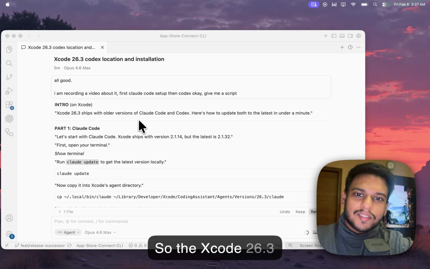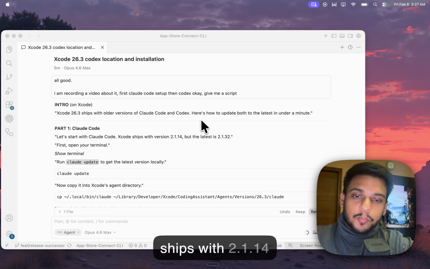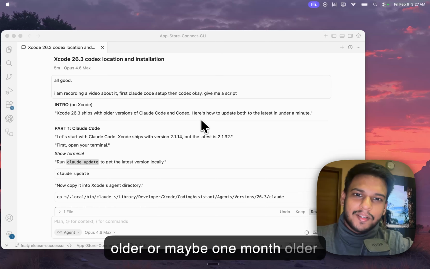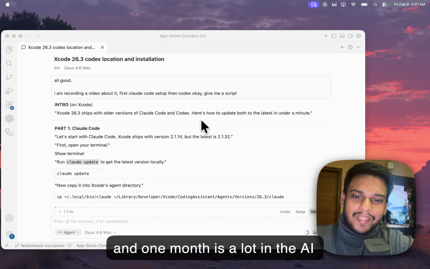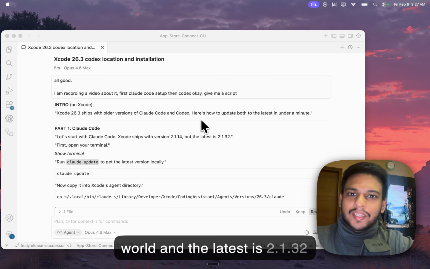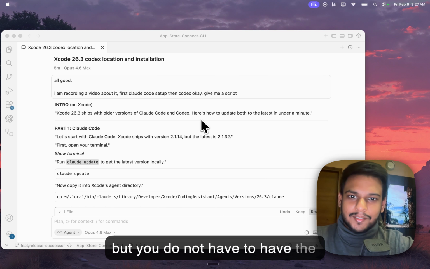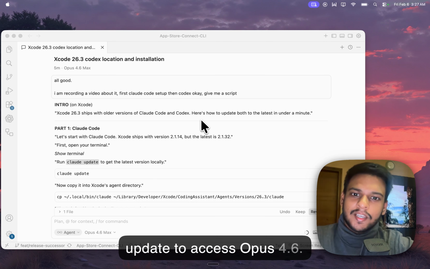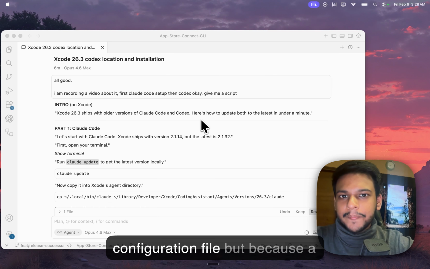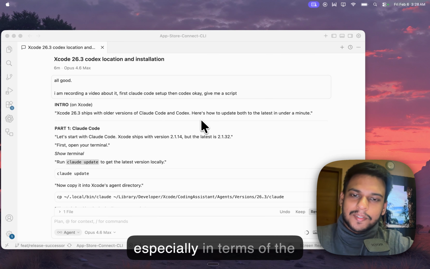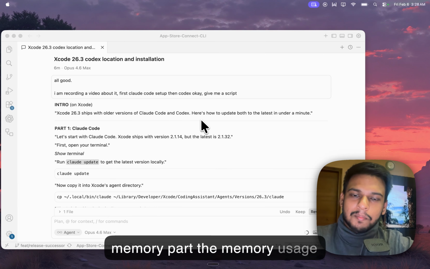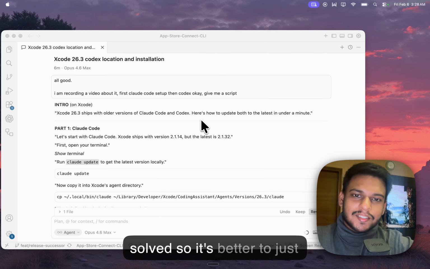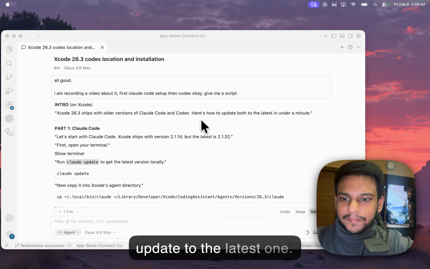So Xcode 26.3 ships with 2.1.14, which is I think a few weeks older or maybe 1 month older, and 1 month is a lot in the AI world, and the latest is 2.1.32. But you do not have to have the latest version to access Opus 4.6. You can just have it in the configuration file, but because a lot of changes have been made, especially in terms of memory usage, which was way higher in the previous releases, that is solved. So it's better to just update to the latest one.